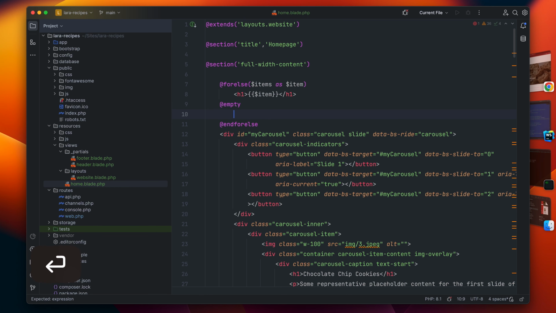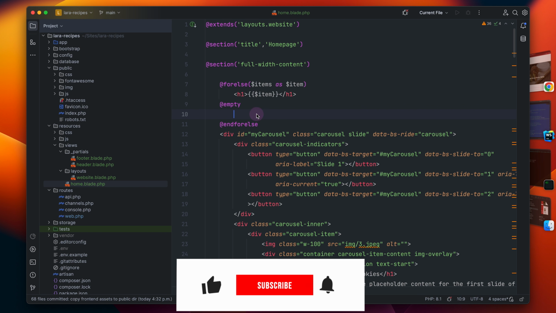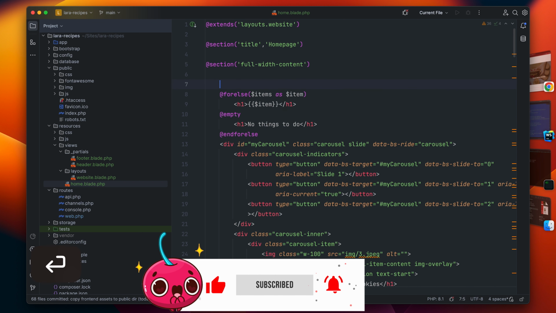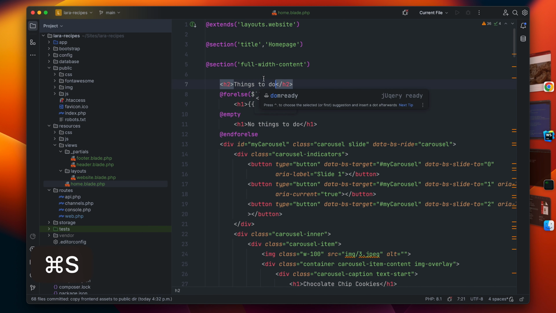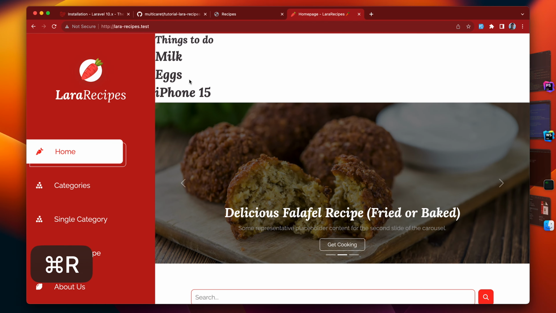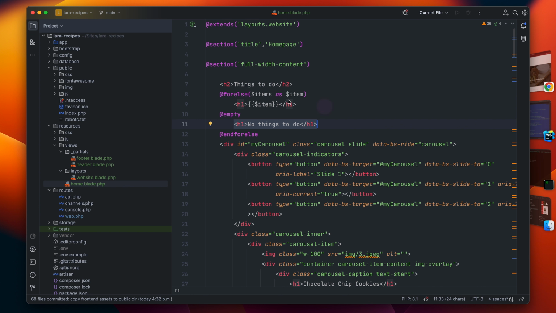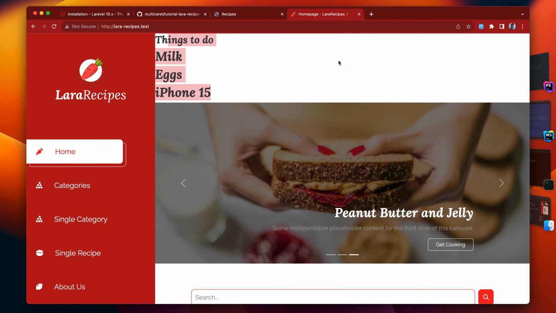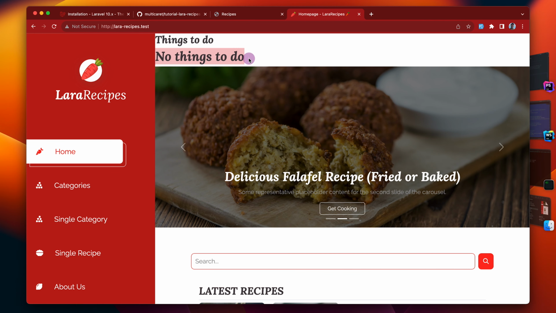You can pass anything you wish here, and this part will be displayed if the provided array or collection is empty. So in my case, I would like to have no things to do, and this is just my list of to-dos. Let's just say, things to do. So right now, this part won't appear at all because I have an array which is filled. But just in case, let me get back to my view. If you have an empty array, and you try to loop through it, it is empty, so you are being presented with no things to do.